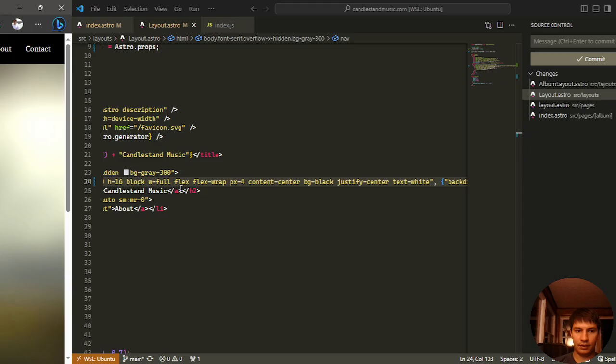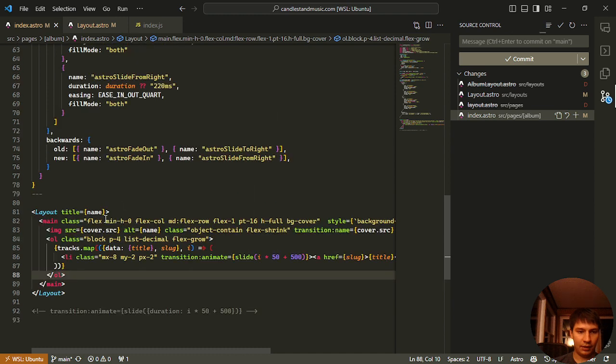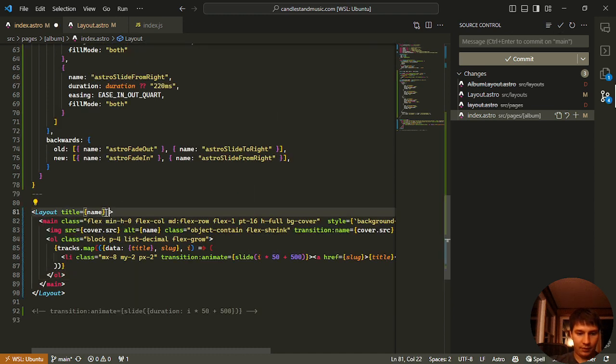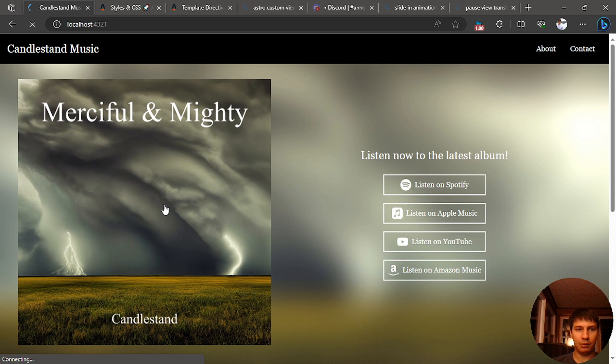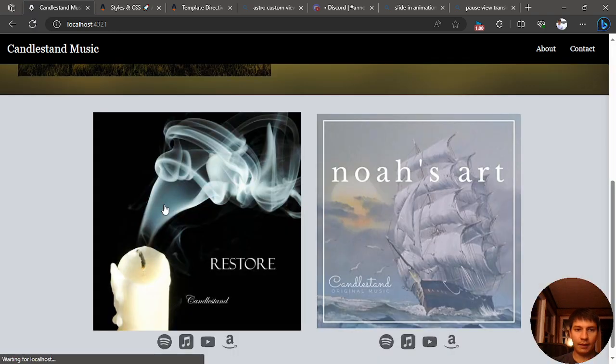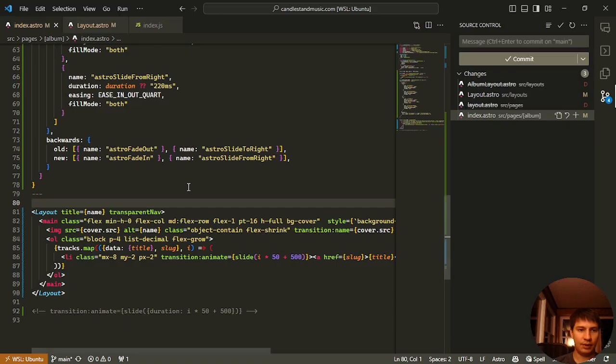Okay. So now on the index page, let's make the layout transparent nav. And I don't even think I need to put a value there, because just it being existing will make it true. Okay, guess that's not the case. Let's just make it true then. Equals true.